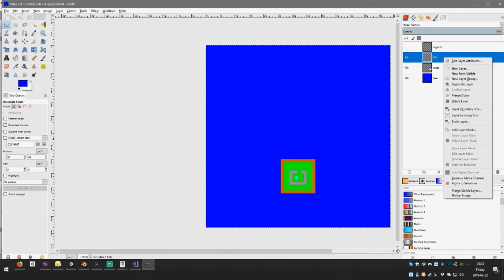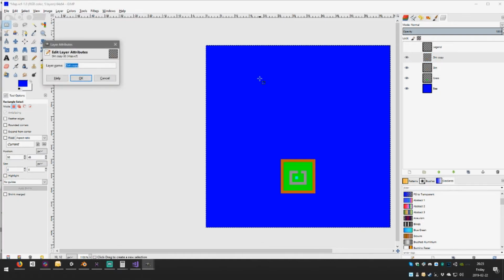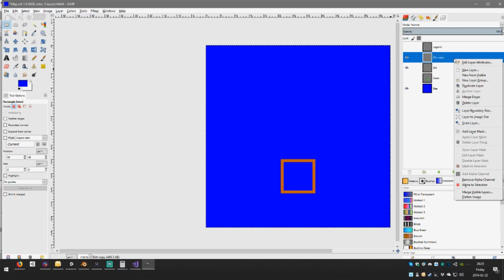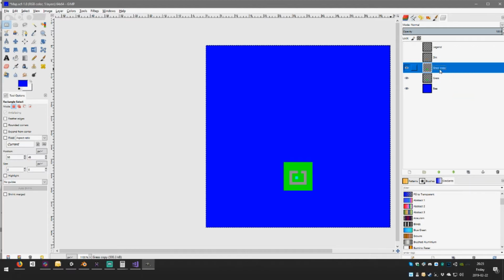Now, duplicate the dirt, rename it. Actually, wait a second. Is this dirt only now? Yeah, so no, don't duplicate the dirt. Delete layer. Duplicate the grass. All right, rename this one wall. Walls. Hit enter. Okay, so the walls will not have anything green on them.